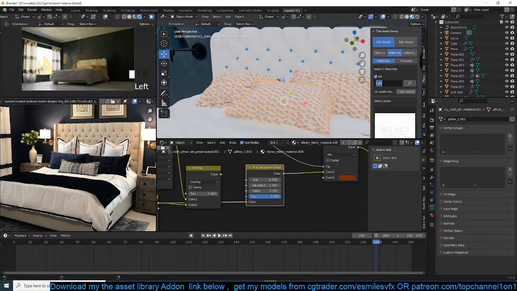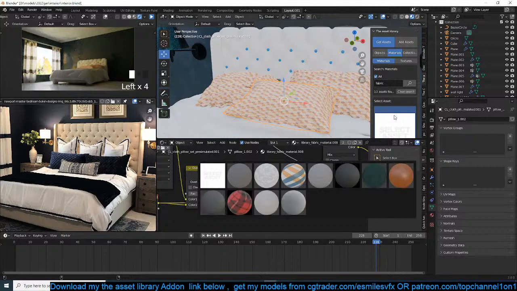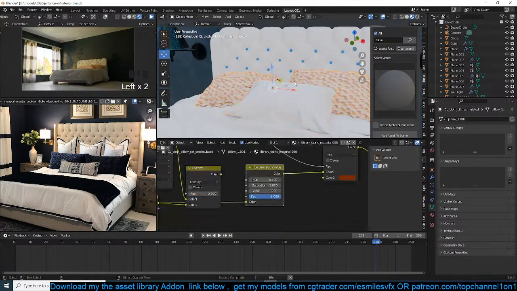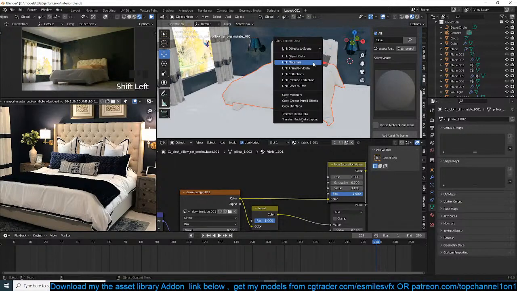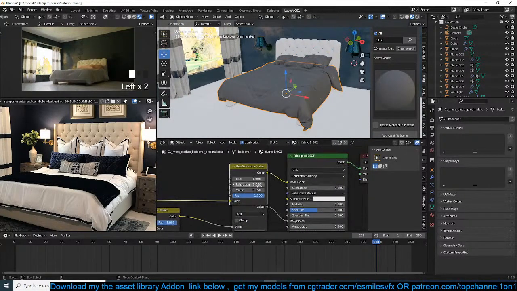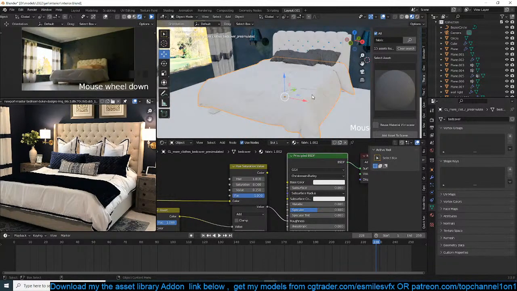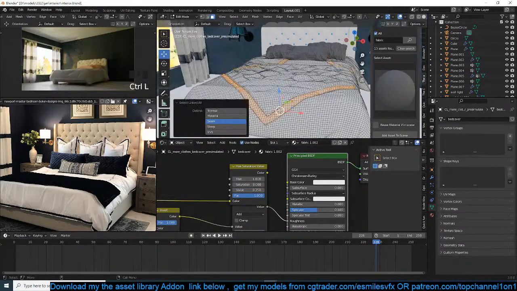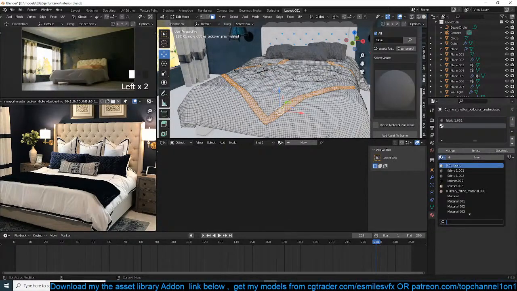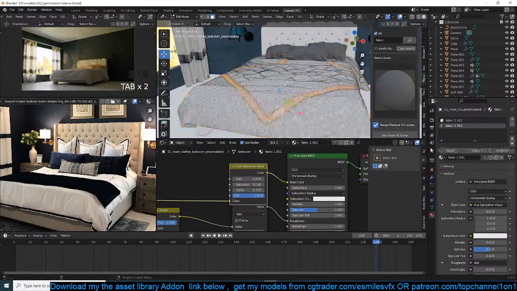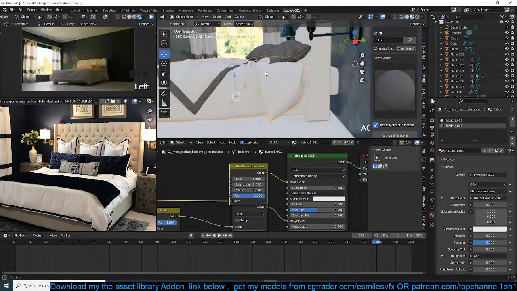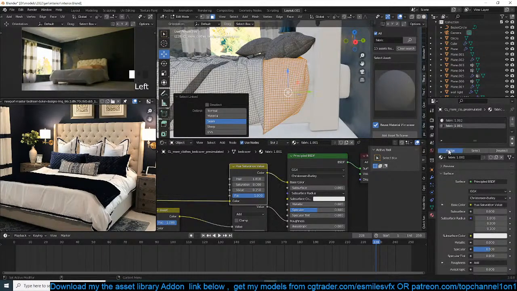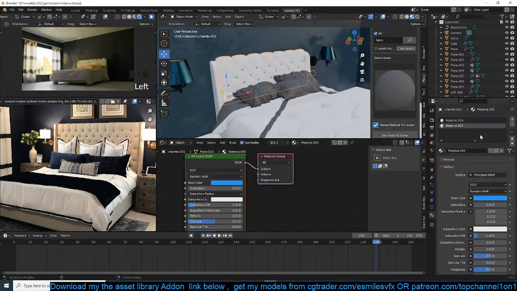For this, let me look for fabric materials in my asset library. Use this. Let me look for leather.